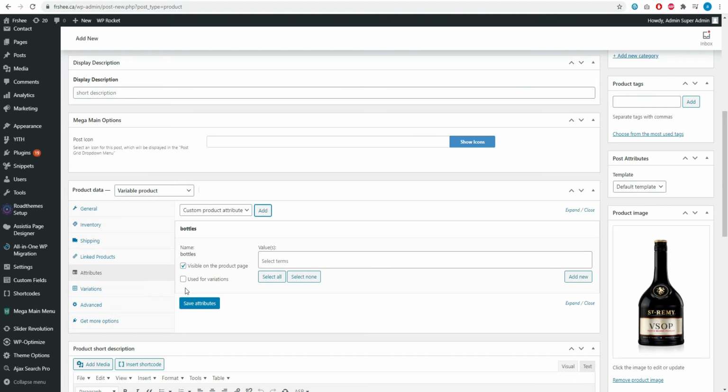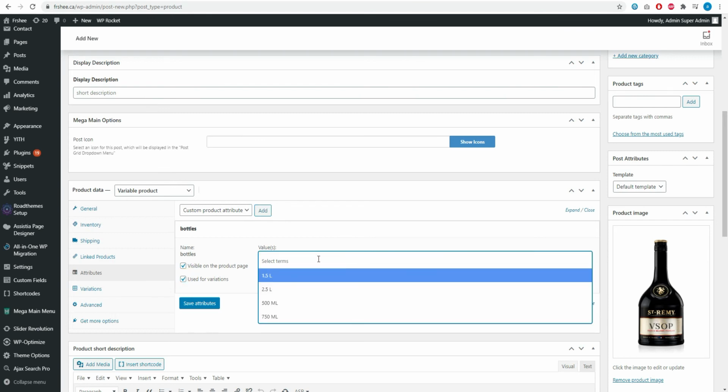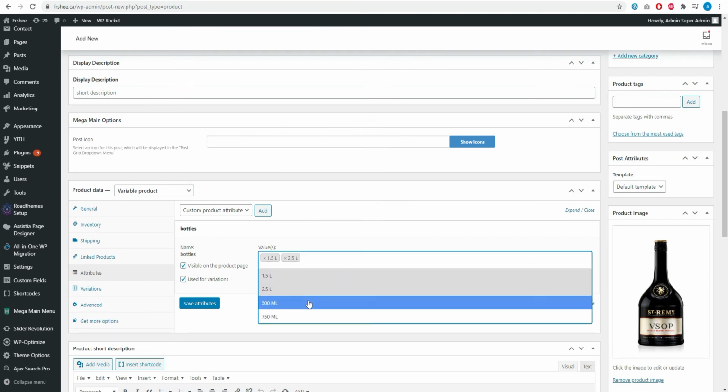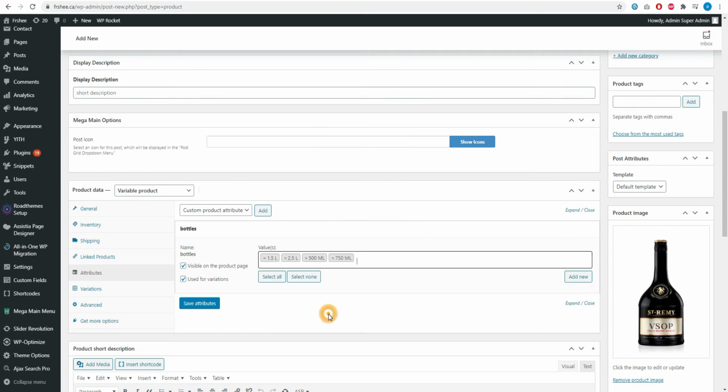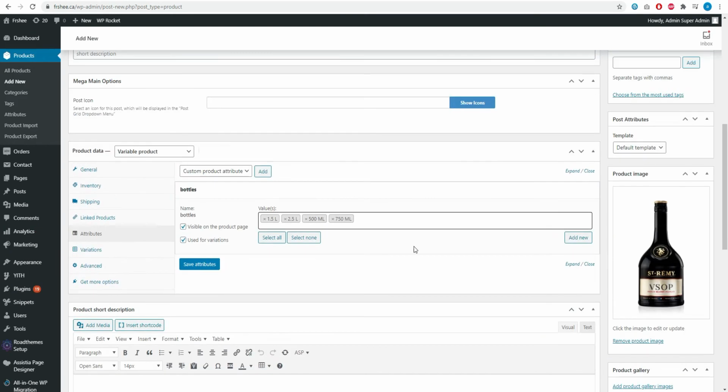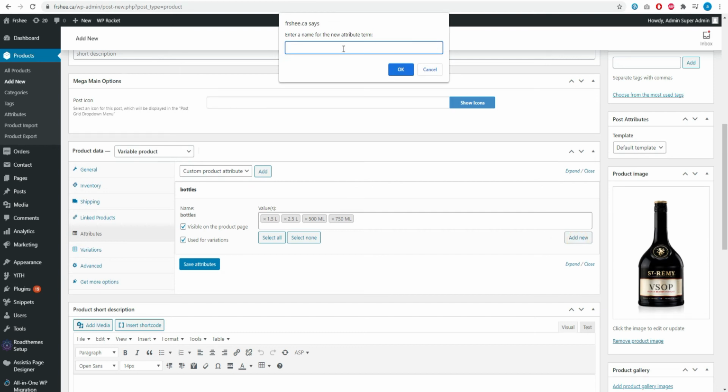Okay, and then we're going to do use for variation. This is where you want to make sure this box is checked, and then you want to go here. When you click on it, it's going to give you all the options. So we have 1.5 liters, 2 liters, 500 ml, 750 ml. And if you want, you can also add a new one, add new, and this is going to come up a pop-up. You can say let's add 250 ml, the small bottle.